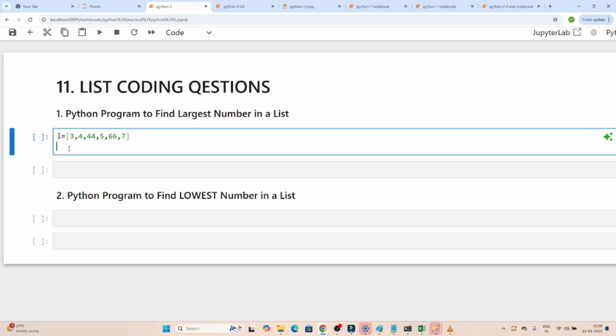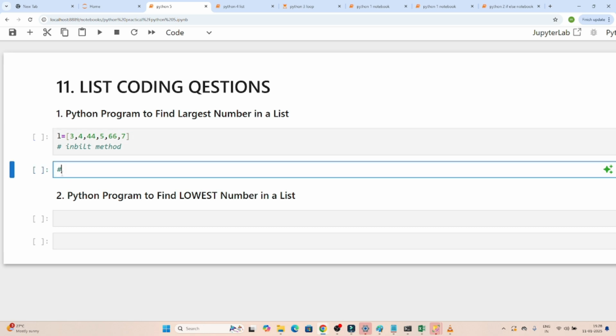So you have to solve it in two ways. One is using an inbuilt method, and the second is without an inbuilt method. So these two ways we have to solve. How actually can you solve this? Let's do it one by one.